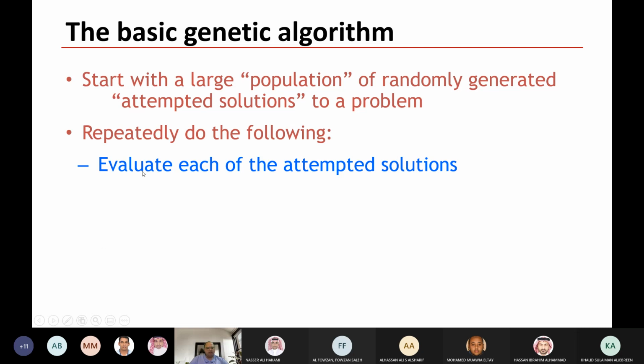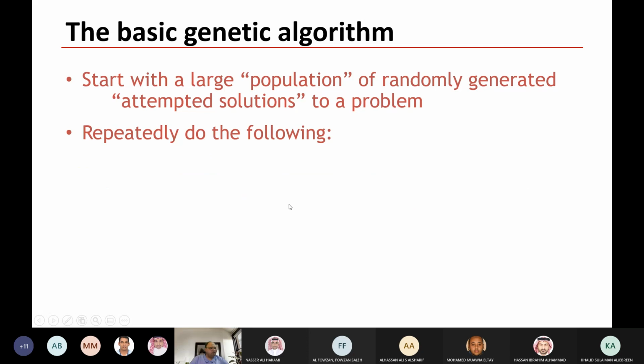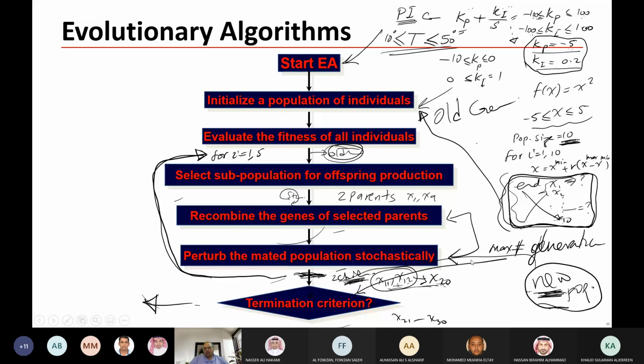We start randomly, and then we evaluate the solutions by getting the fitness function of each one. And then we keep a subset of the solutions, the best ones. Later we will see about elitism. Just to give you an idea about elitism, maybe you have good solutions at the beginning and you don't want to lose them. Maybe you select them here and do crossover and mutation. Maybe the children are not better than the parents.